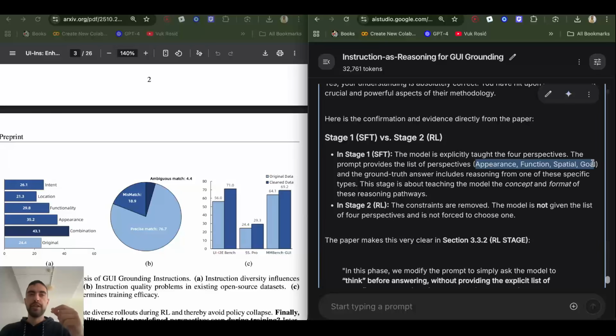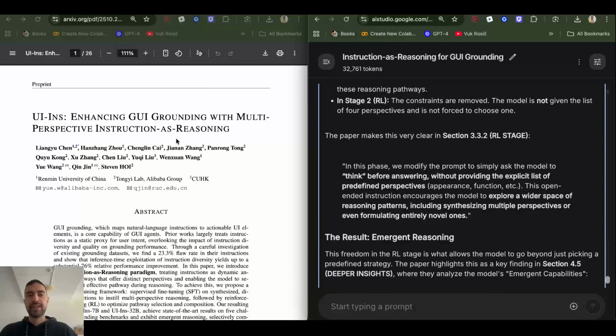So now the model will just learn to reason. In the supervised fine-tuning, we taught it 4 different types of reasoning just to kind of give it a start. And then it's going to combine everything. It's going to come up with its own reasoning in stage 2. That's going to be it for this video.